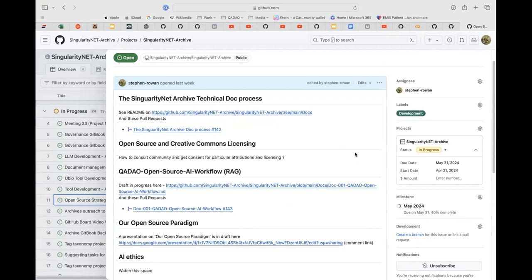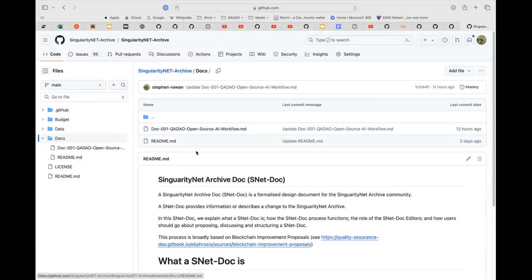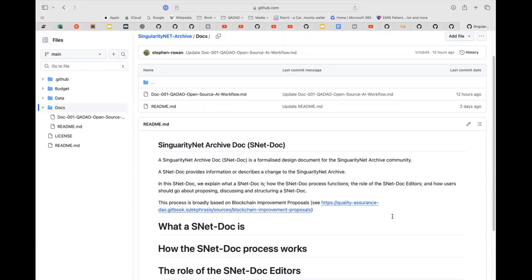The first thing we're looking at is a technical documentation process. This can be seen here in our main repository, and it's similar to a SIP process, if anyone's familiar with improvement processes in Bitcoin and Cardano, where you submit improvement proposals to a repository, and then that's reviewed by people. But this is aimed just at technical documentation, and it's just started as a work in progress.